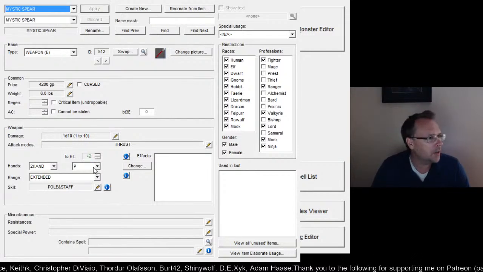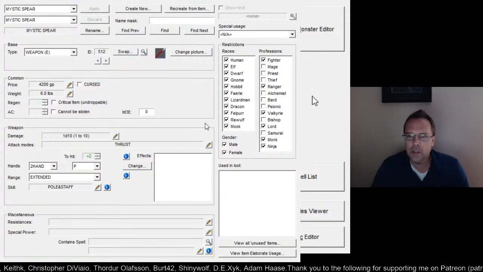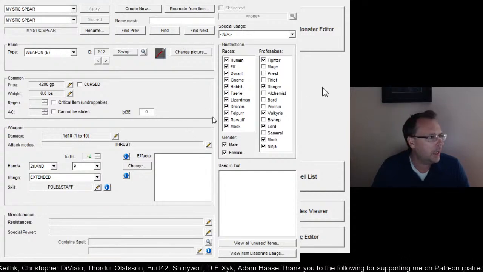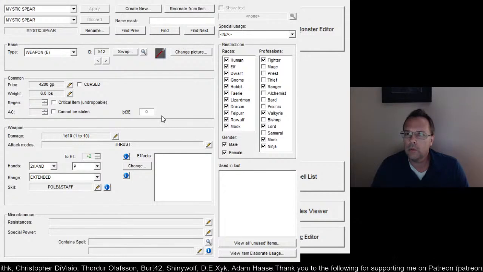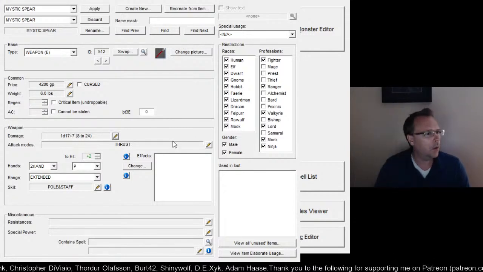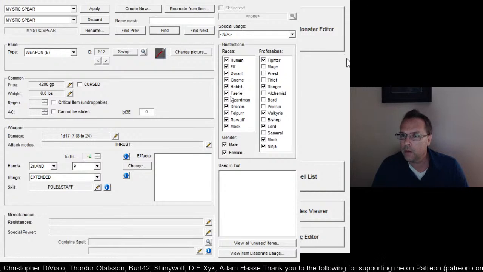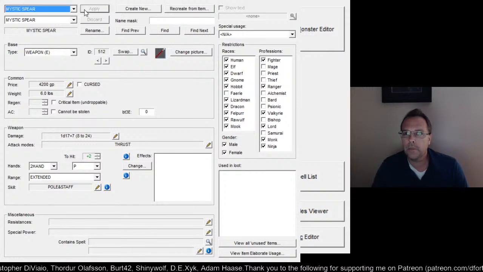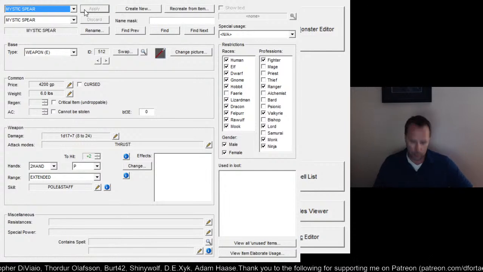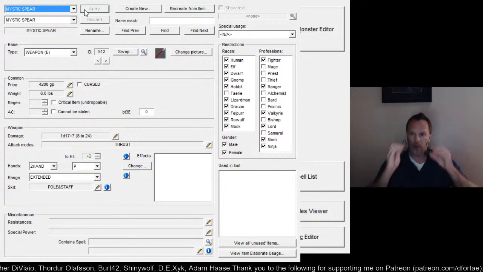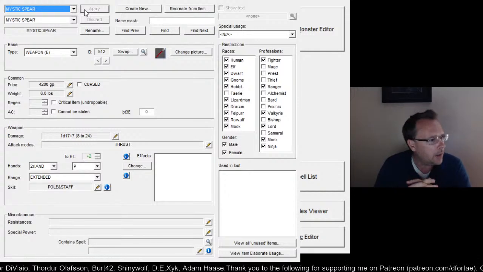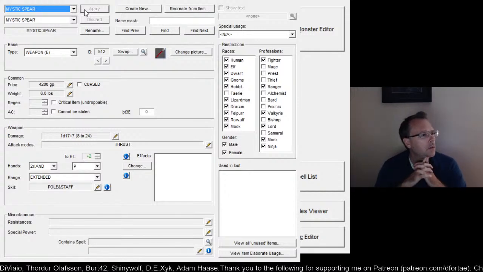All right, let's see here. Extended. This does a lot more damage. We're at 824. Okay, all races can use it except Fairy. Well, yeah, Fairy can't use it in Wizardry 8. So there we go. Does it do anything else? Nope. Just straight damage.